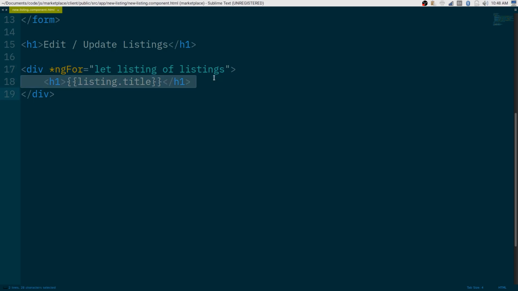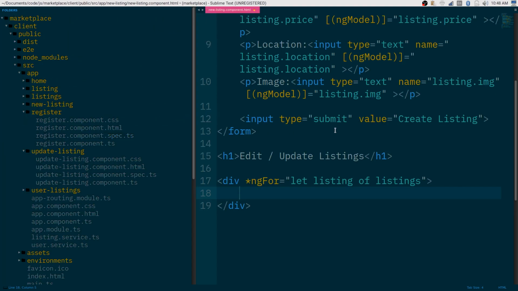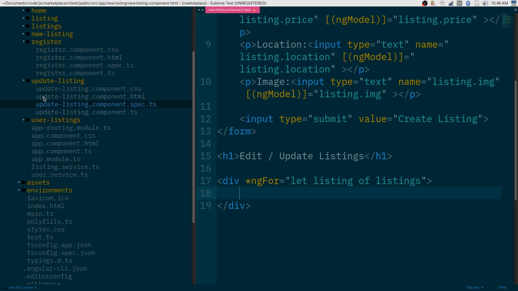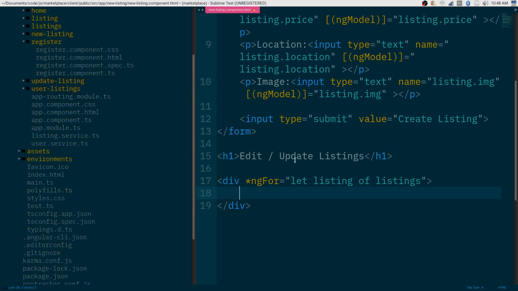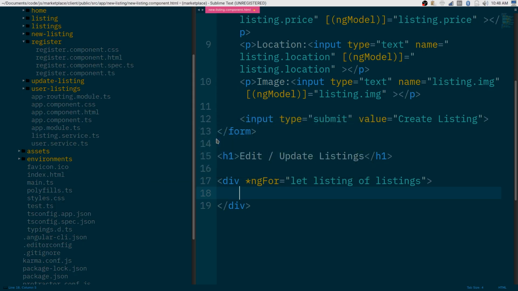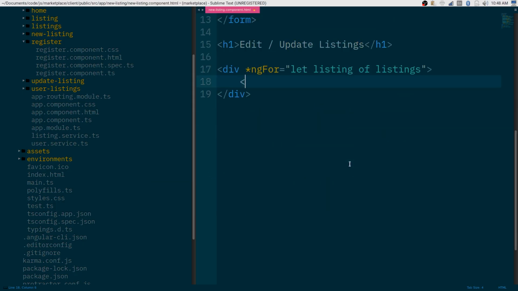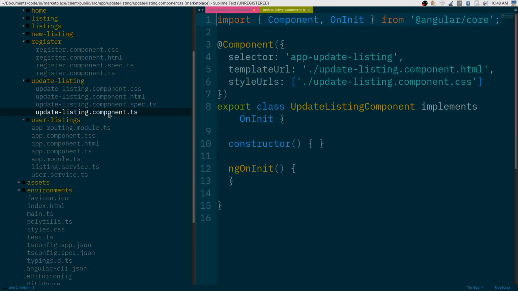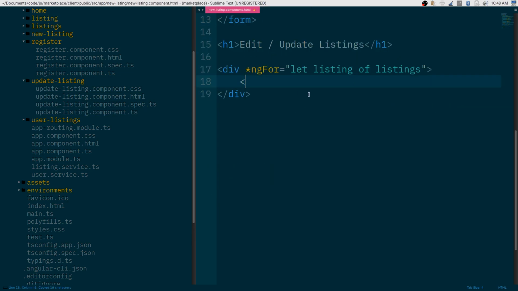So the plan is to ditch this. What I'm going to do right away to get started is load up, for every listing we have, an update listing component, because that's what we want to reflect here. It's going to have all the stuff about the listing already filled in, and you can update it and change stuff. So that's what we're going to emulate right here. To do that, I'm going to load for every one of these an update listing component. So what's the selector for that? It's app-update-listing. So we're going to load in one of these.